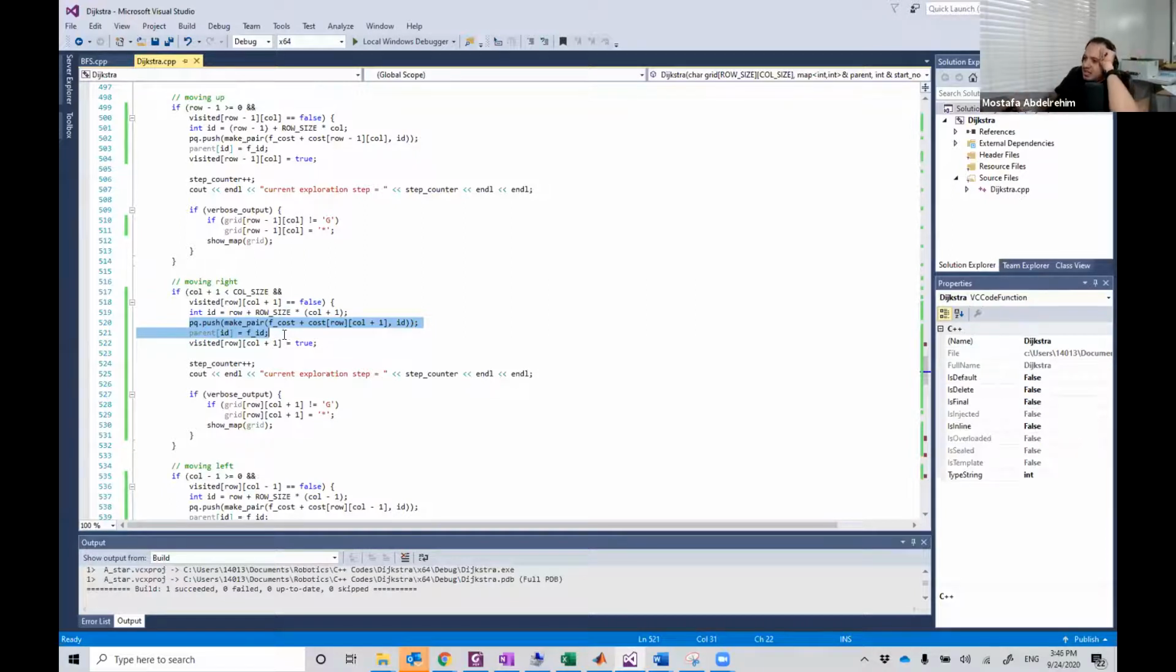Okay. So basically, we will explore now the cell on the right, on my right, which is a cell that has the same row as me, but column coordinate plus 1. If it's inside the map and if it's not visited before, then we can add it as a future frontier to the queue. We can explore it. So first I calculate its ID. The ID is its row plus its column multiplied by the row size. Its row is exactly my row, but its column is my column plus 1, or the frontier column plus 1.